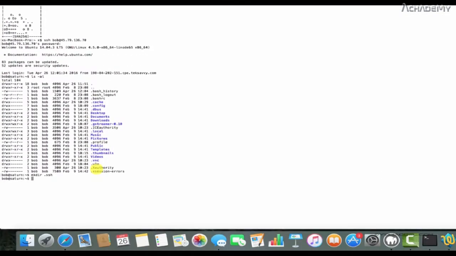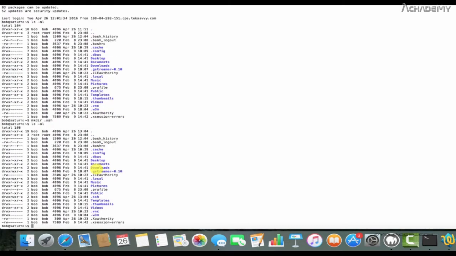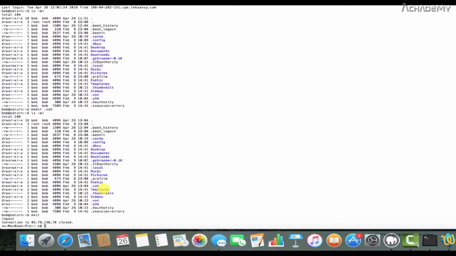Okay, so I've used mkdir and then the name of the directory, which is .ssh, to create the folder. And I'll just confirm that it was created by running the ls -al command again. And we can now see the .ssh directory is there. With the directory created, we can exit to terminate the session. So just type exit and press enter. And now we're back on our local host.